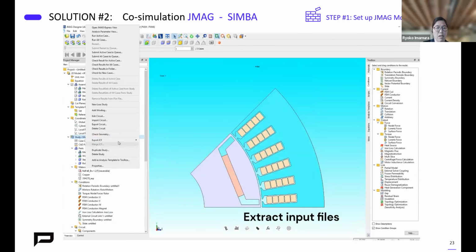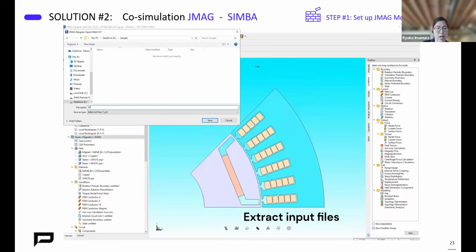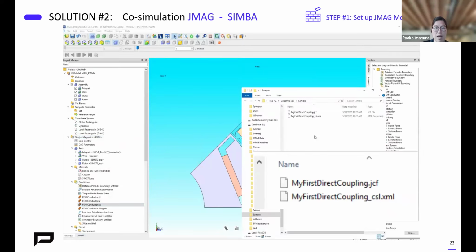Then just export the input file, select the export JCF, and type the name, my first direct coupling. Then now you get two files. The first one, the .jca file, is the JMAG FEA input file, including mesh, material, everything needed for the FEA. And the second one, the .xml file, is the link information to connect SIMBA and JMAG. All the port information we defined is included here.